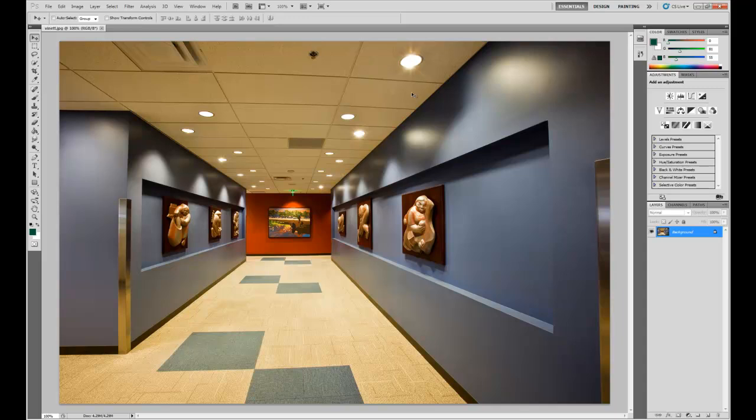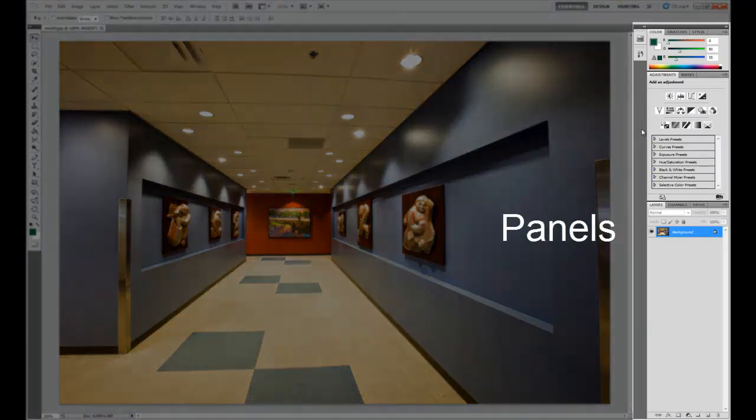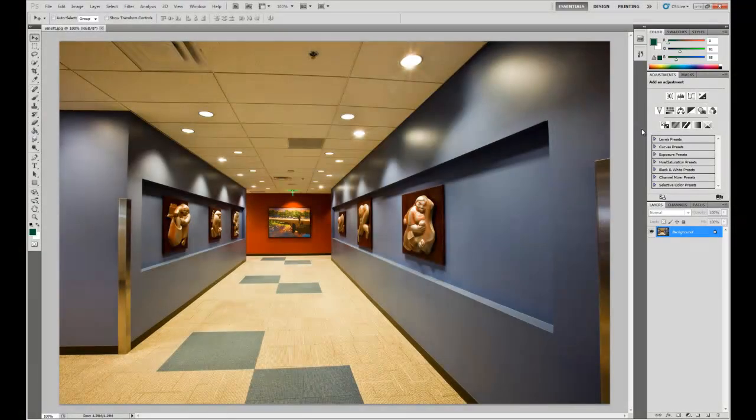And on the right-hand side of the page, we have our panels. In Photoshop, panels can consist of color, swatches, styles, adjustments, most importantly, layers. We can also have customized plugins, Adobe Bridge, watermarking that I'm going to go over as well.